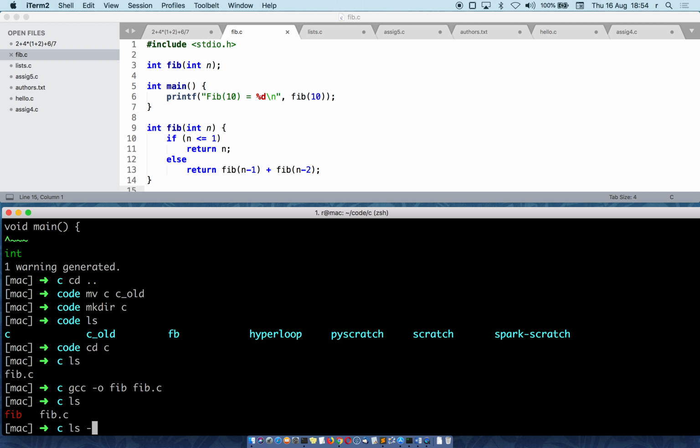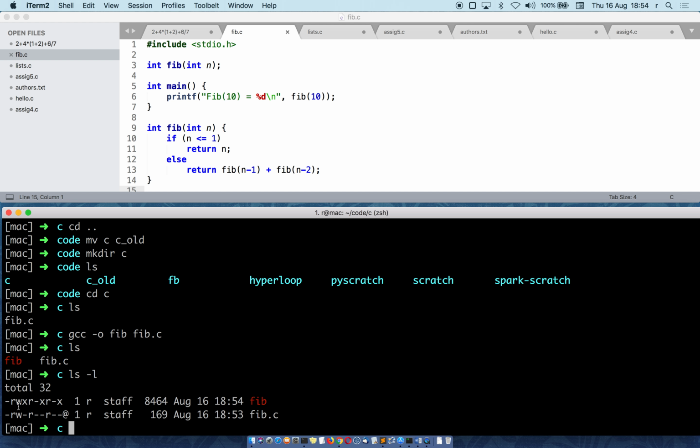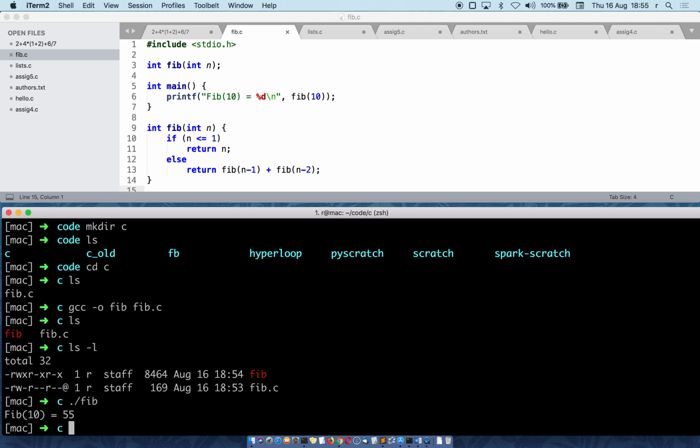If I do a list with details, so -l, which stands for long, you're going to see that this file has an x flag set here, all right, which means that it's executable. R for read, W for write, and X for executable, and it's executable by everybody, right? The highlighted x means the owner. This means the group that the owner is in, and this means everybody else. So absolutely everybody can execute this executable. And we're going to run it, and we're going to get Fibonacci 10 being 55.